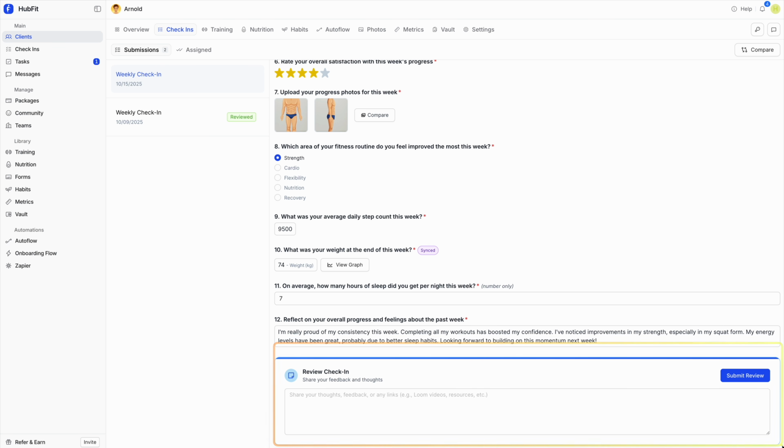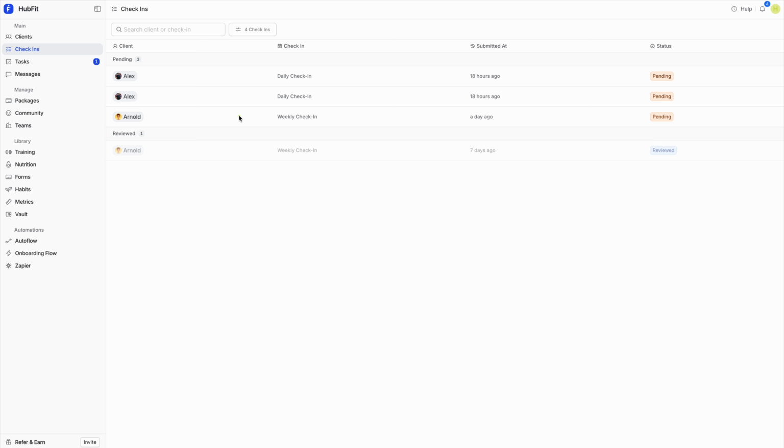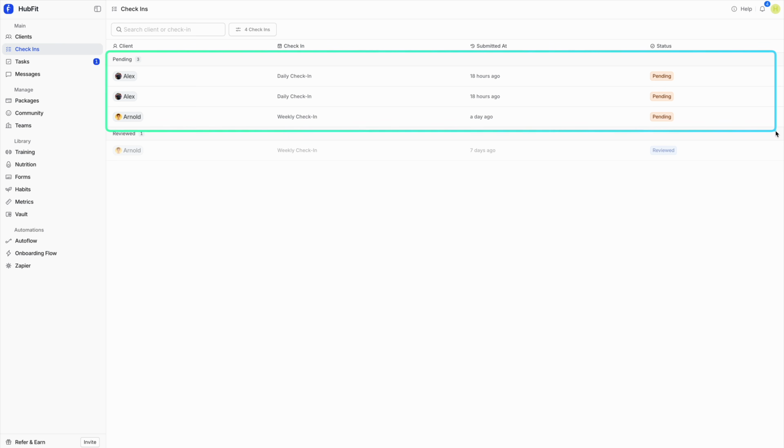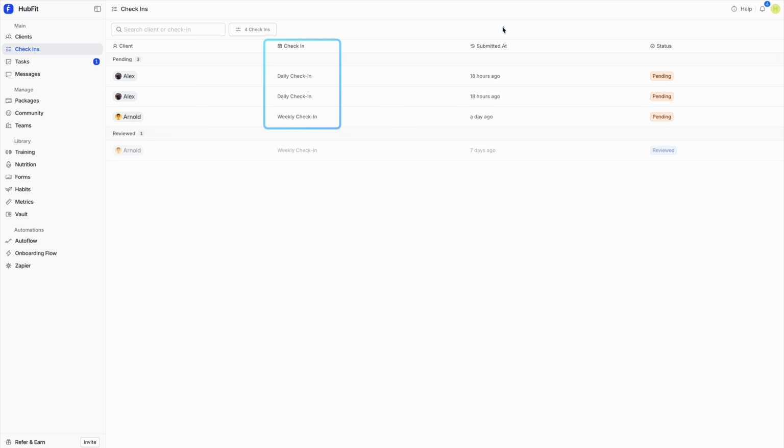I'm going to show you how the review system works. First, we're going to jump to the check-ins section here in the sidebar. Here you'll see all your submitted check-ins. So this is currently showing us all the submitted check-ins for the current week. And here you'll see all the check-ins that are pending and all the check-ins that you have reviewed. So you can see right now there's 3 check-ins that have not been reviewed. You can see the name of the check-in and when they were submitted.